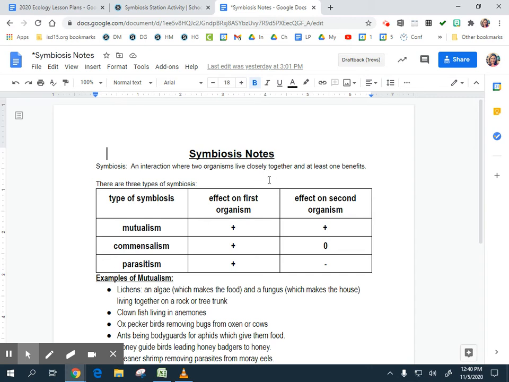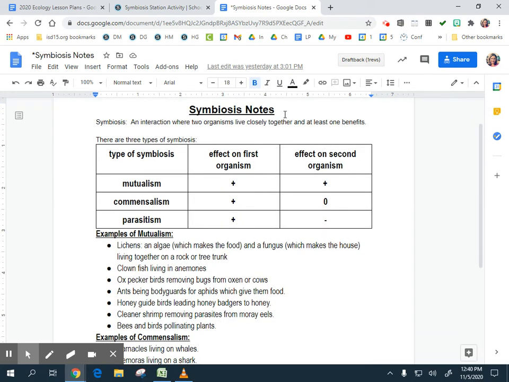So we have three kinds of symbiosis. First of all, in order for it to be symbiosis, you have to have two organisms living closely together, and at least one of them has to benefit. So there's three kinds. If both of the organisms benefit, if it's what we call a plus-plus situation, they're both getting something good that's helping them survive better, we call it mutualism. If one of them is getting a benefit and the other one is neither harmed nor helped, we call that commensalism. And if one of them is being helped to survive better and the other one is being harmed or surviving worse, we call that parasitism.